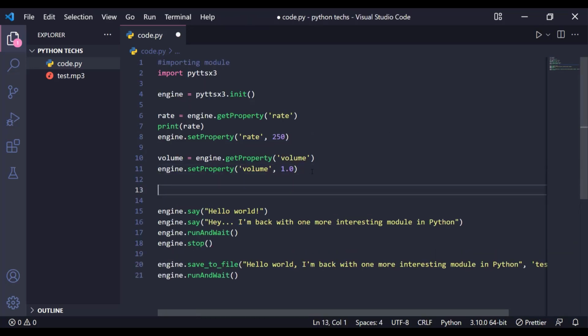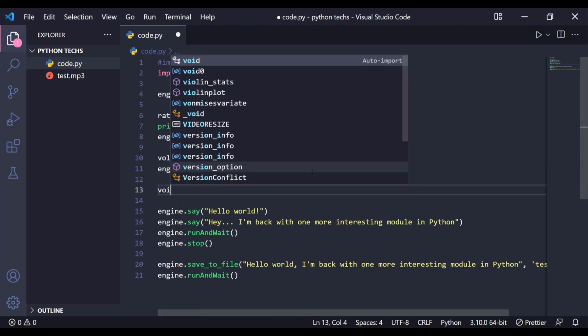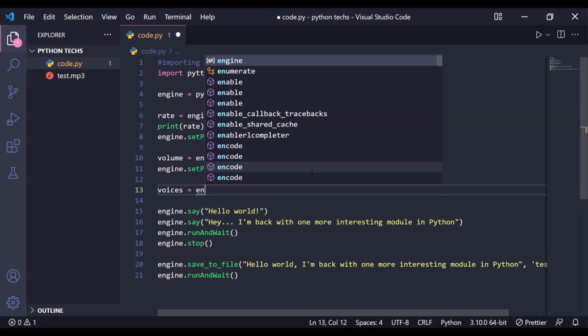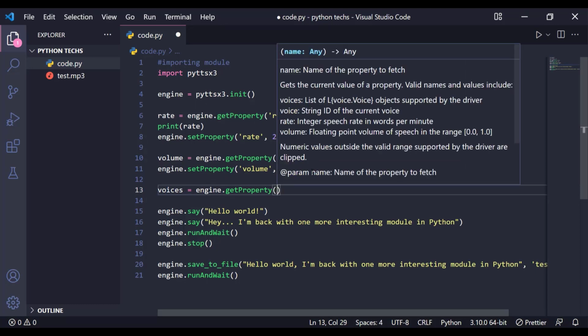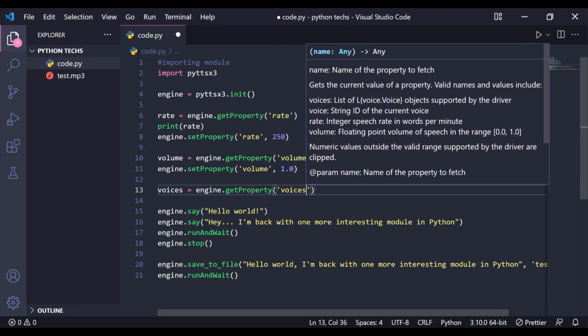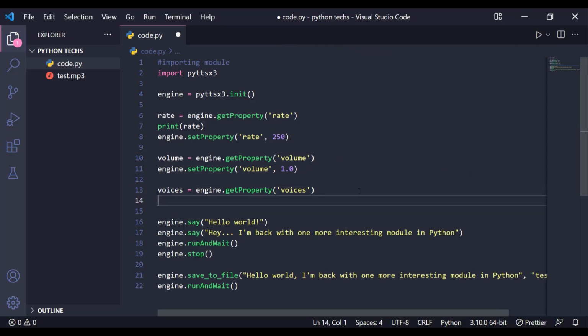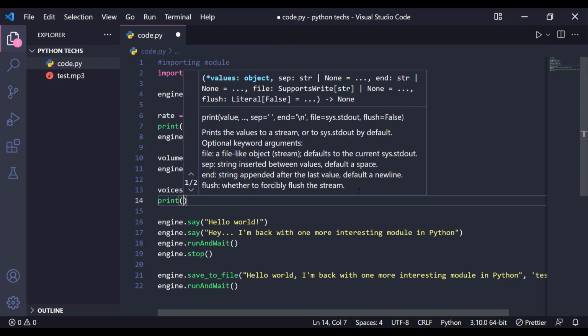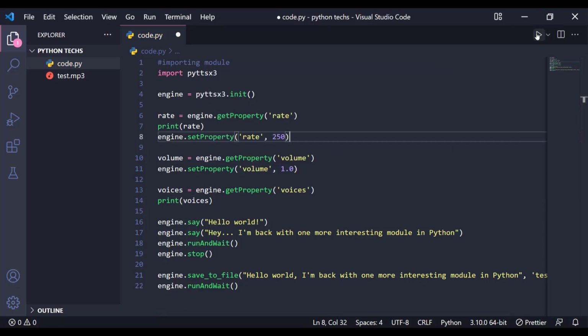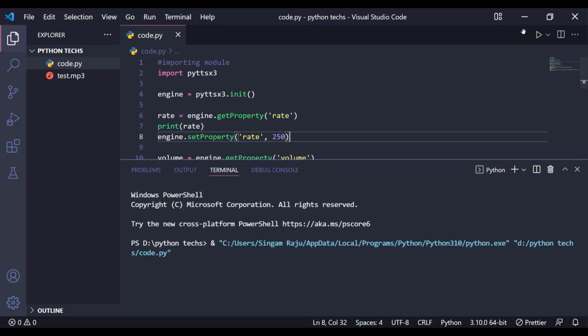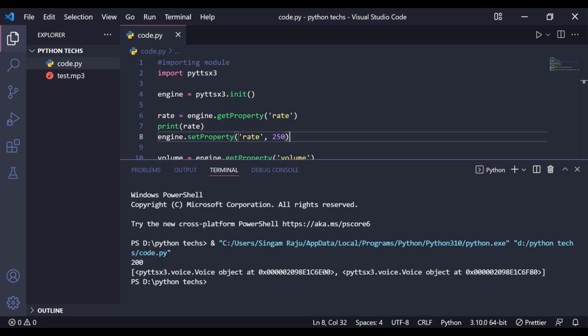You can even get the voices. For that, what you have to do is just give voices equal to engine dot get property voices and just give print voices, and let's see what it will give. "Hello world. Hey, I'm back with one more interesting module in Python." So it looks something like this. Here we have an object and this is actually a male voice.